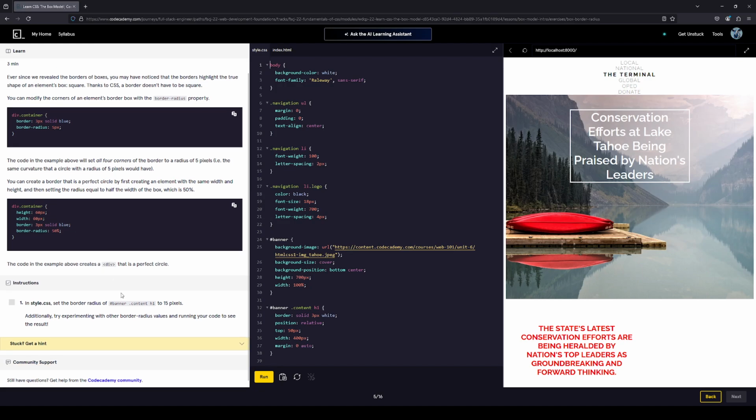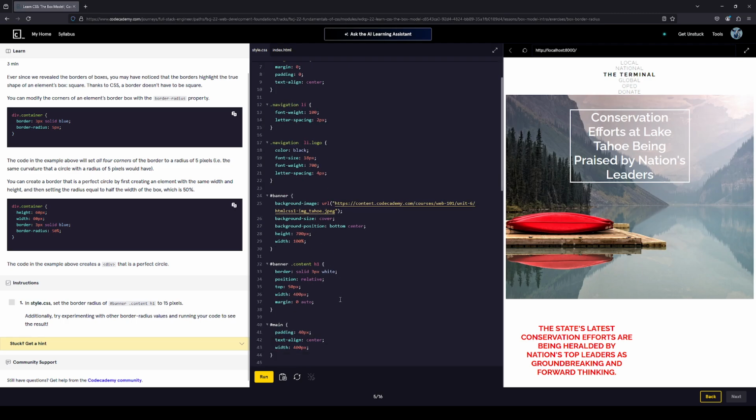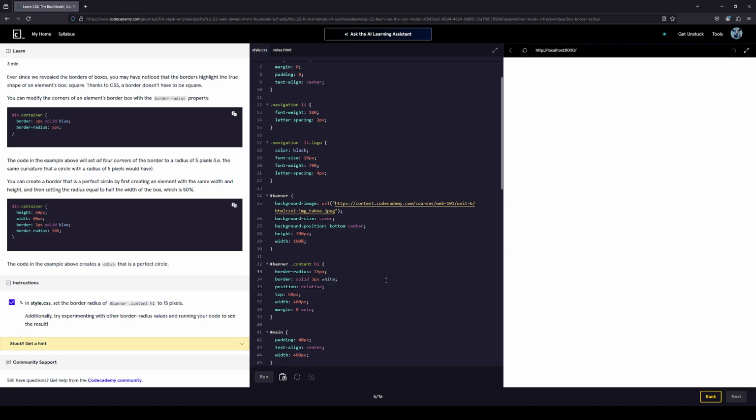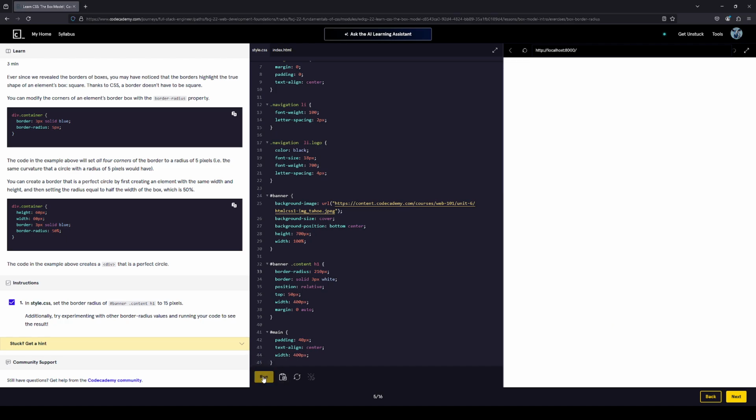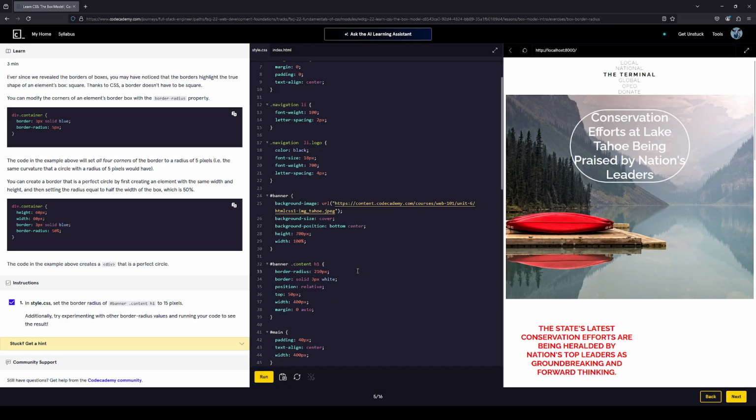Okay. Set the border radius of banner content H1 to 15 pixels. Whoops. Okay. Additionally, try experimenting with radius values. Let's go with, what's the width of this box? 400 pixels. What happens if we do 210 and go beyond? Interesting.